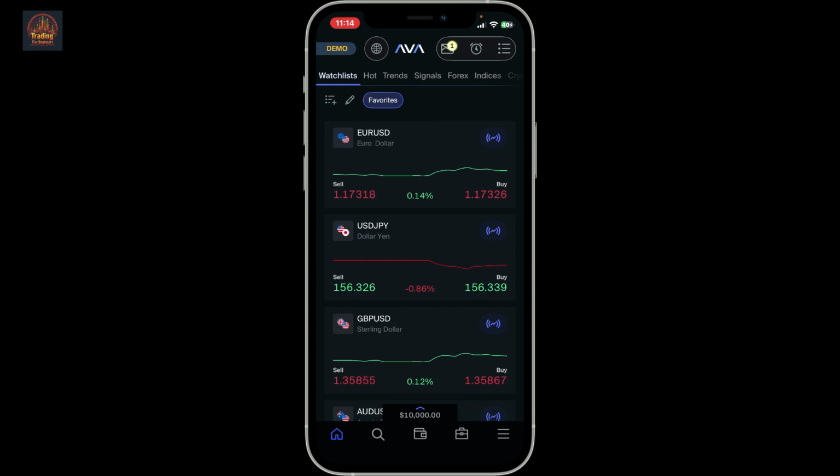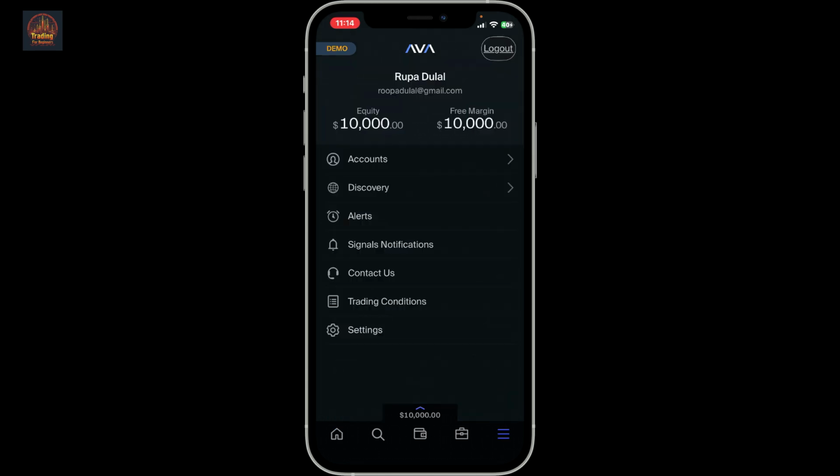Once you're logged in and you are on the home page of AvaTrade, go to the bottom right corner and tap on the horizontal menu button. Once you do that, you'll open up this tab where you need to click on Settings.